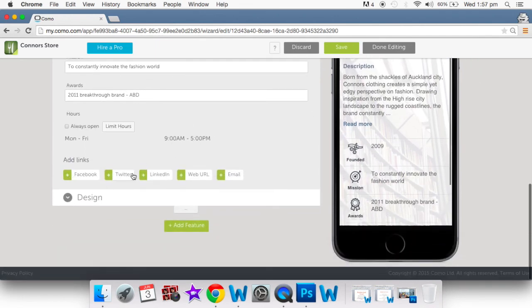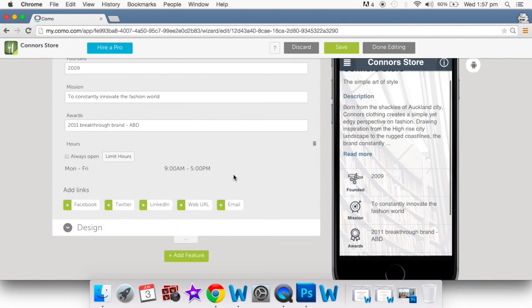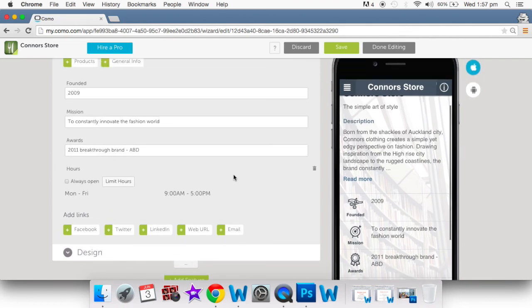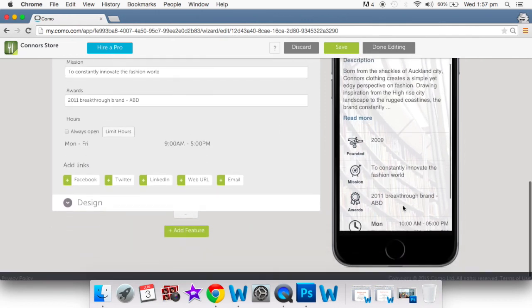Now you can also go through and add a Facebook, Twitter, LinkedIn, web URL or email as well. Now I'm not going to do that on this page because I'm going to do that on my Contact Us page.